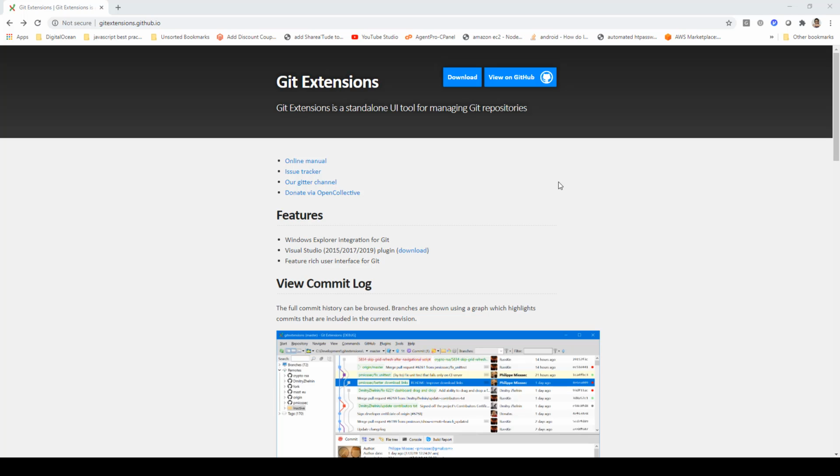In this series, we'll be exploring Git Extensions. Git Extensions is a standalone UI tool for managing Git repositories.